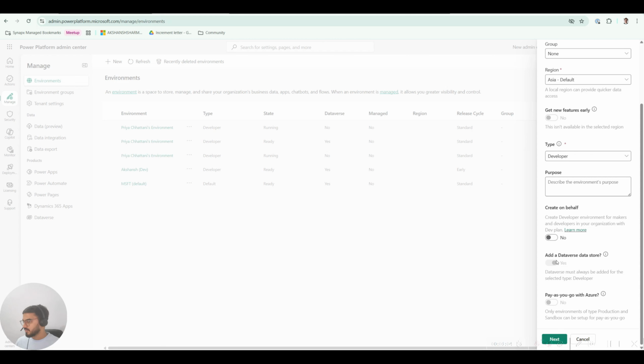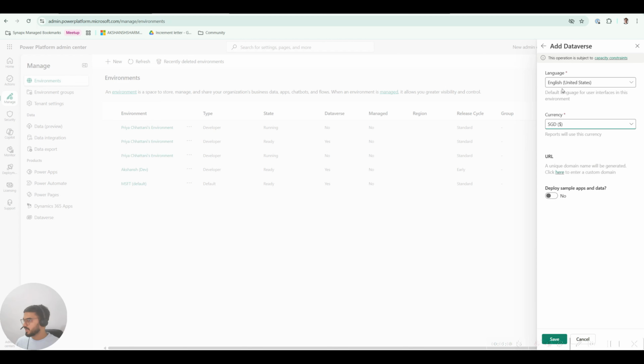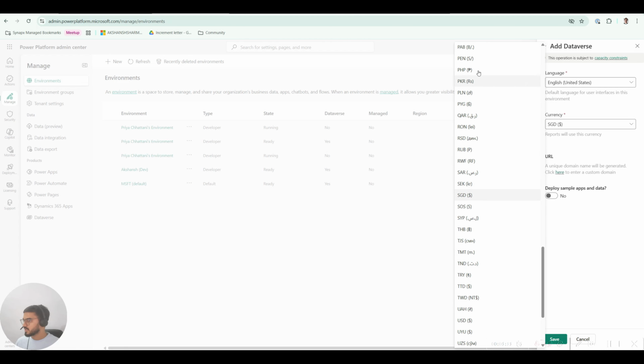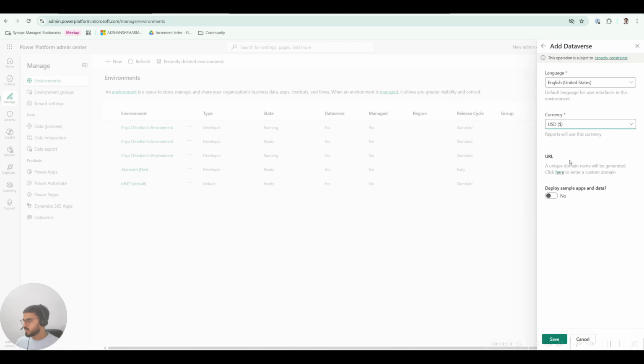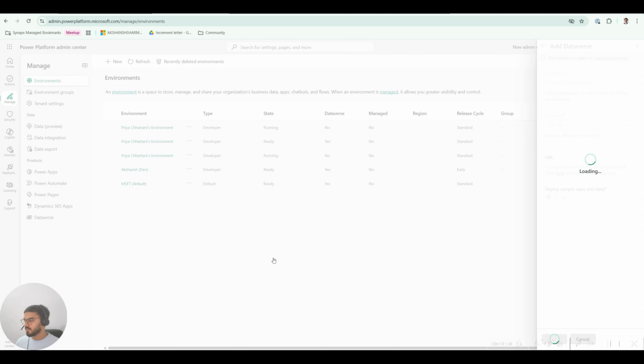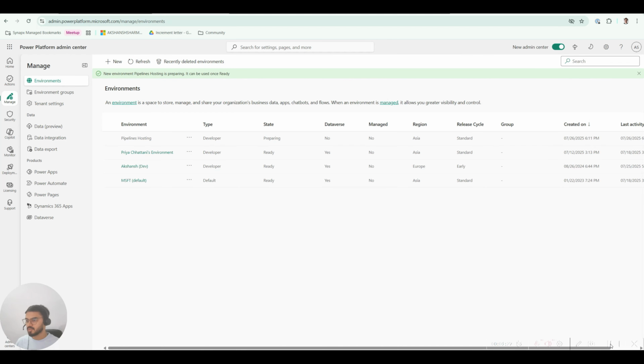All right, Dataverse, yes. Now let's just quickly create. We'll select USD, deploy. Now, let's quickly click save. This will create our pipeline hosting environment for us, where we will be adding the solution which will host all our pipelines and all the development pipelines as well. Right, so our hosting environment is ready.